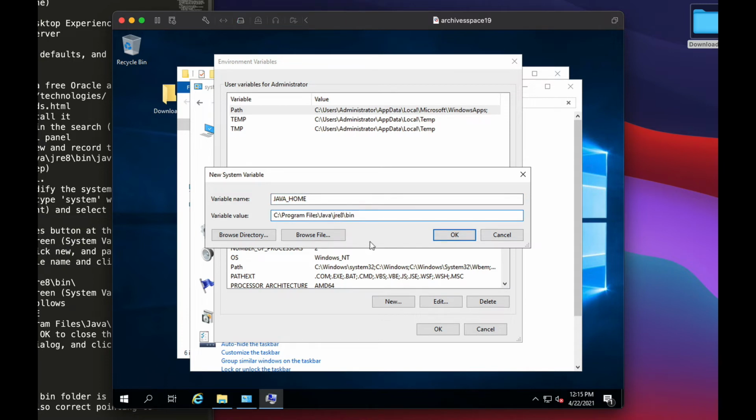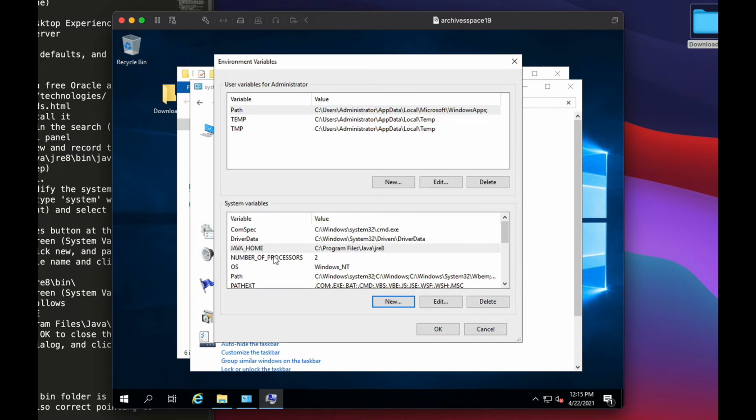Again, this is in step number 3 of the instructions, called JAVA_HOME, all underscored and capped. And this should point to the home directory of Java, which is that much. And we hit OK. So now we have JAVA_HOME pointing to the JRE folder, that's where Java 8 is installed. The next thing we need to do is modify path.